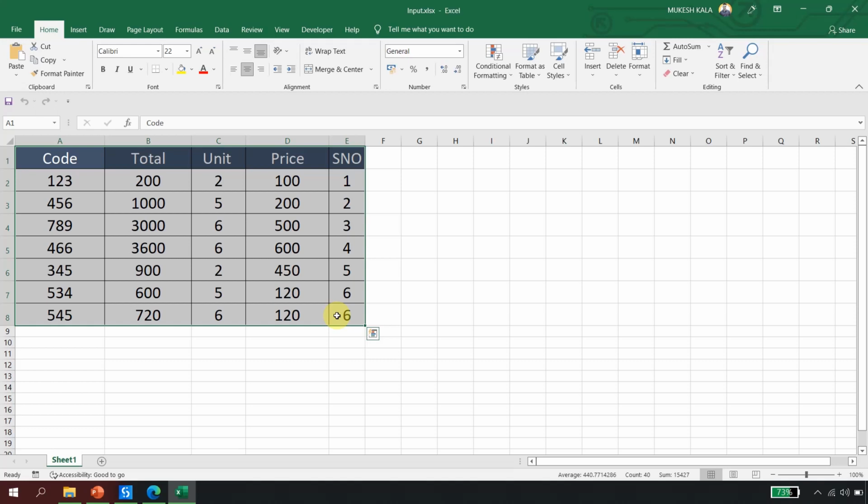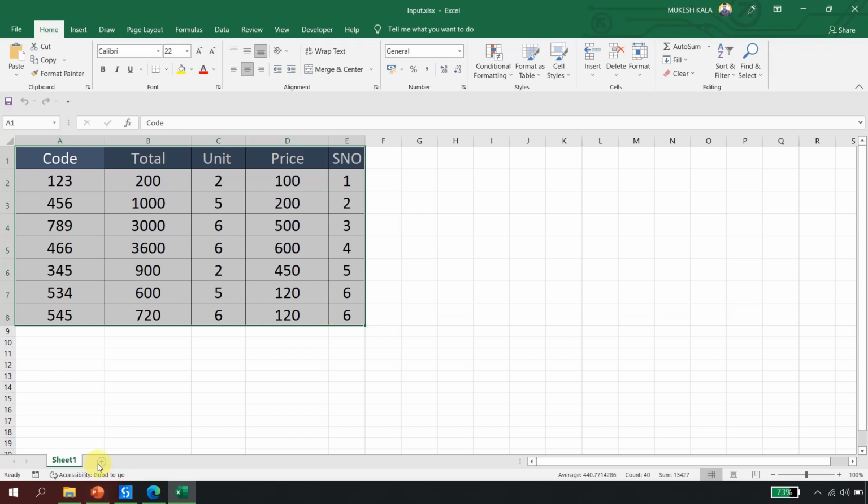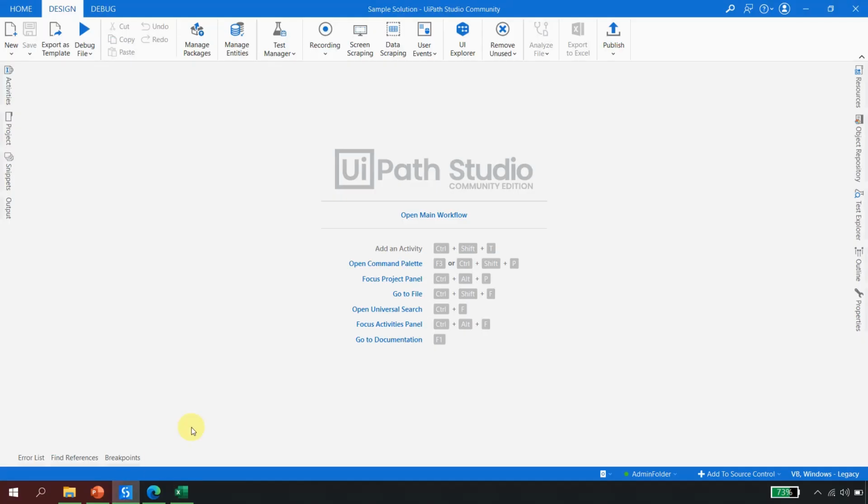The answer is yes. We can actually use UiPath data table activities to do the manipulation, which means that we would be reading this data into a data table. Once the data is available in the data table, I can use some of the methods to reorder the columns and then write the result back to a new sheet, right? So I hope you understand the problem statement and what exactly we are going to do in this video. Let's go ahead in UiPath Studio and create this solution.